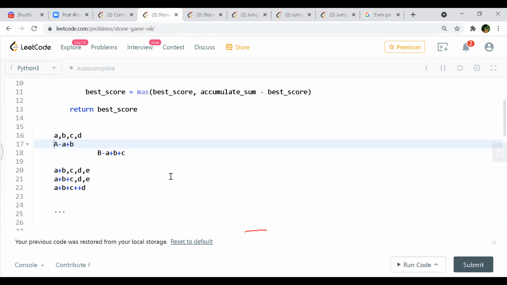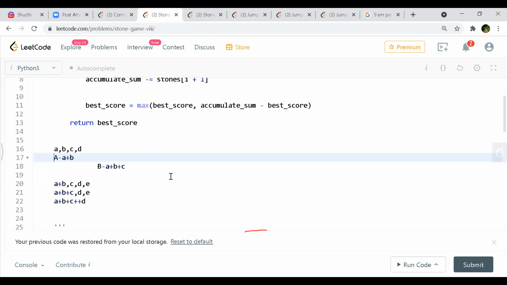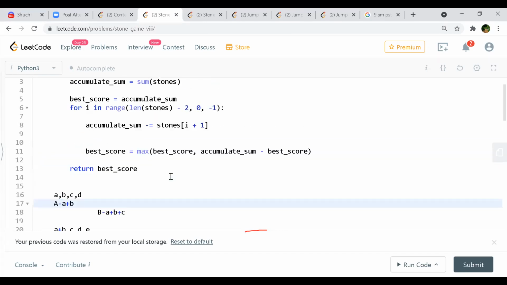No, but Bob is trying to minimize the difference, so he'll try to pick up the prefix sum for sure, right? Oh, okay. So because of that, it won't be a greedy, it will always be a DP. Yeah, because we don't know whether it's optimal to pick 2, 3, 4, 5, how many stones to pick. So all the branches will have to be considered.